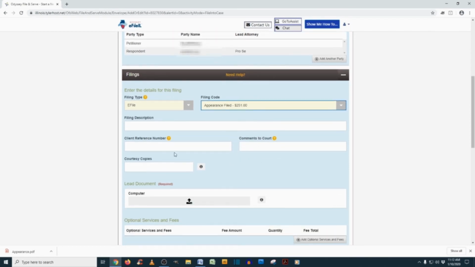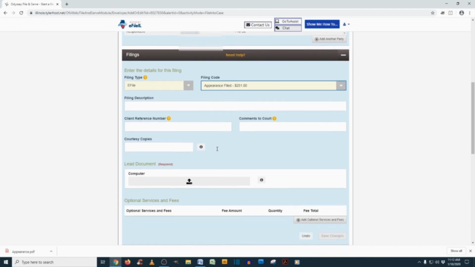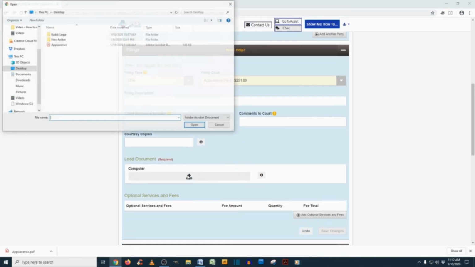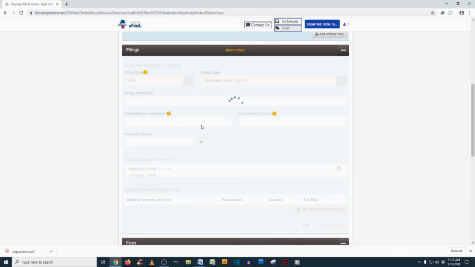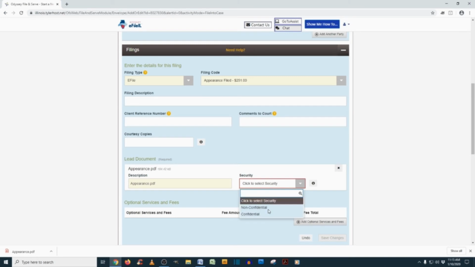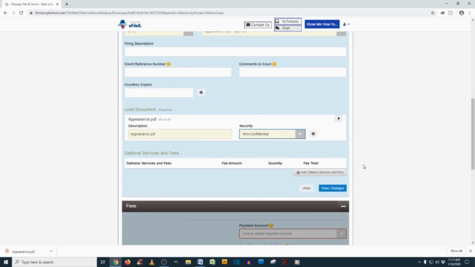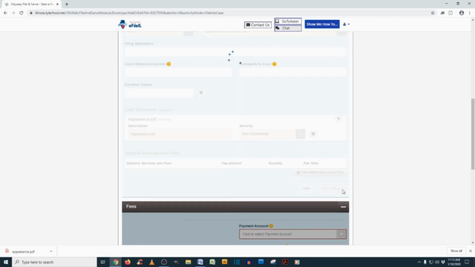You don't necessarily have to fill in this area here, but you do have to upload the document. So you click on this, grab your appearance, that's a PDF, click Open, and then click that it is not confidential. Contrary to what a lot of people think, when you file for divorce, the stuff that you file is normally not confidential and anyone can access it. So you hit, once again, Save Changes.